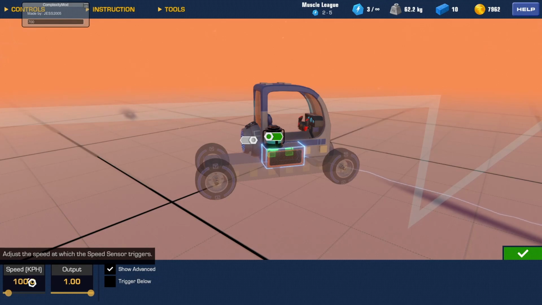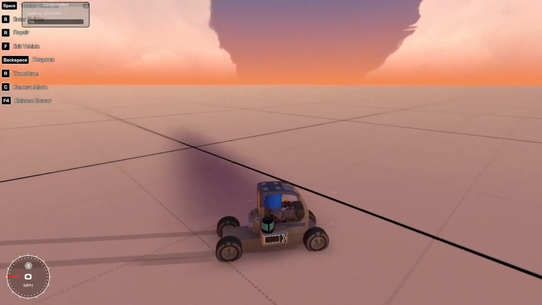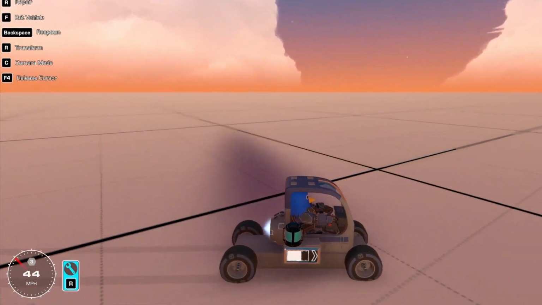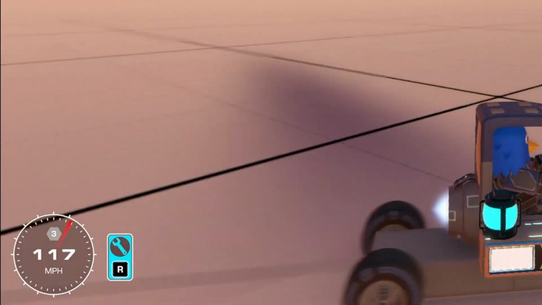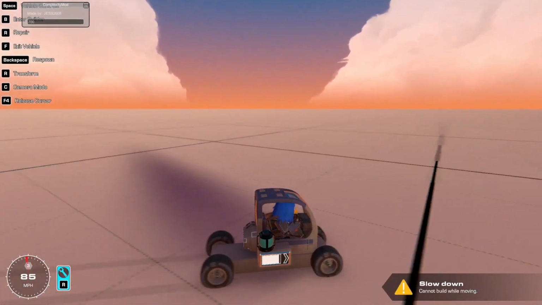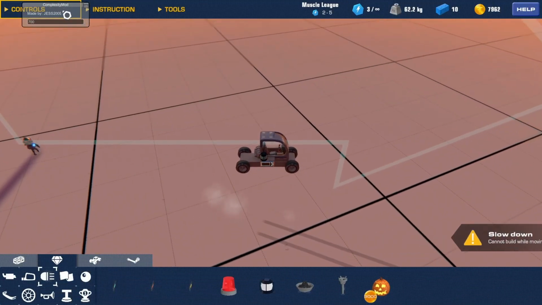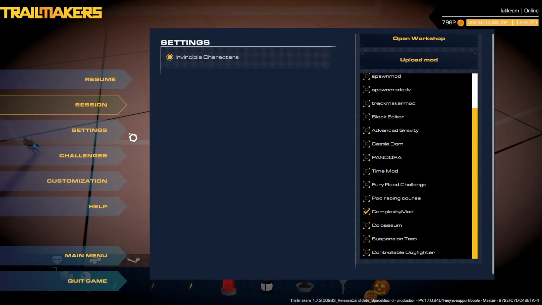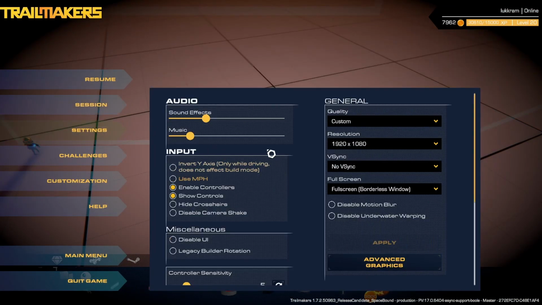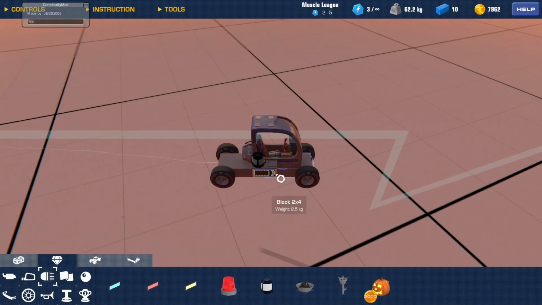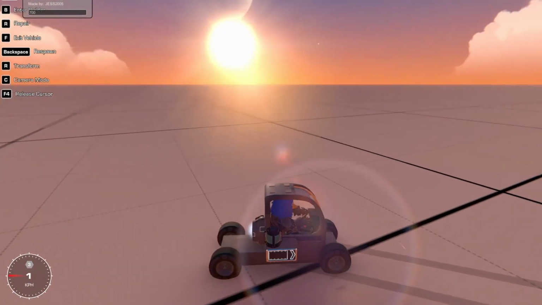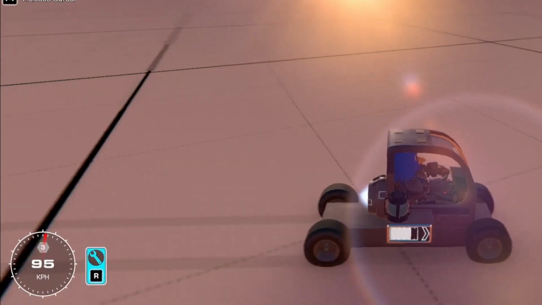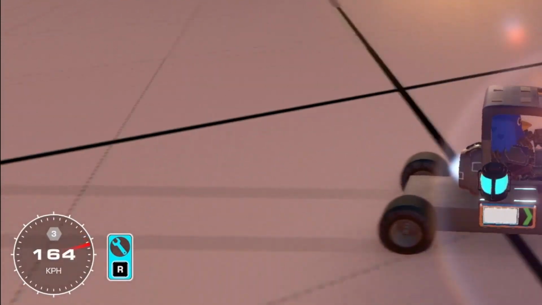So we go 100, super easy. And once we reach 100, it's going to turn on, and we don't have to do anything. If we want to change back to kph, we just turn it off. And next time we open this, it's 160.9, and it's going to trigger when we get to 160.